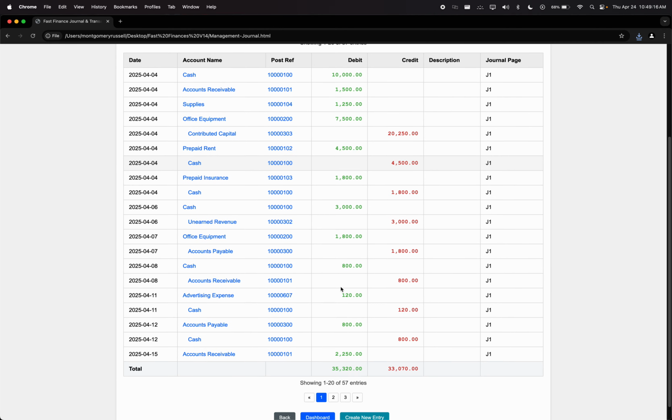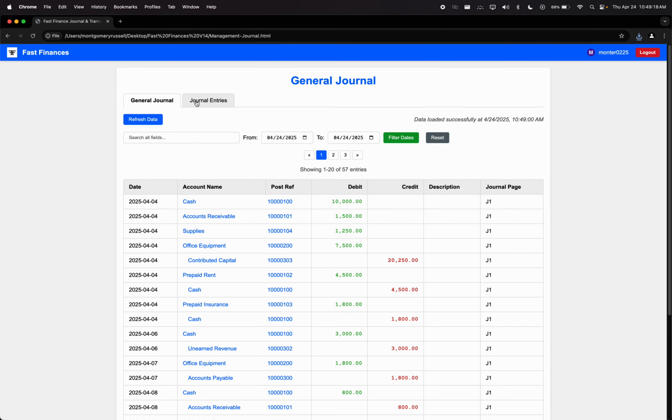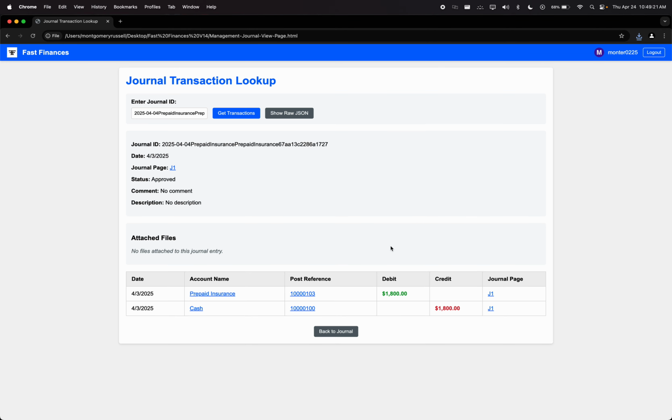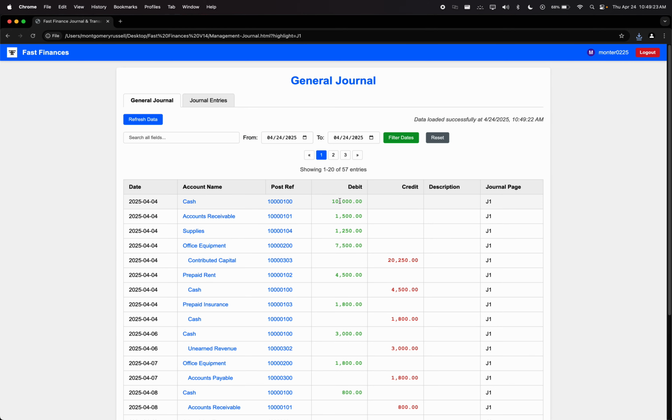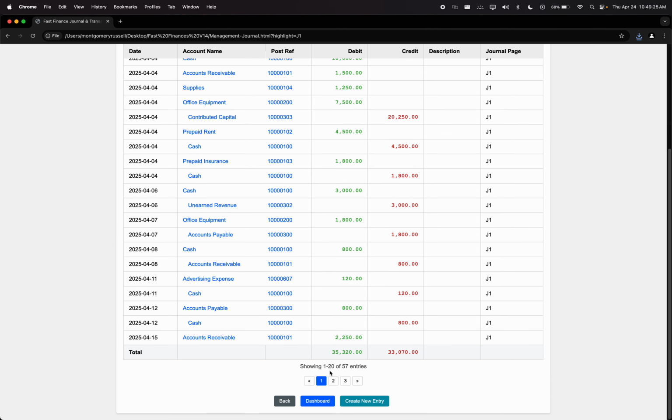Now, we also have our general journal, the journal entries, where you can click in and see all your independent deals. You can click your J1 and go back to that page.